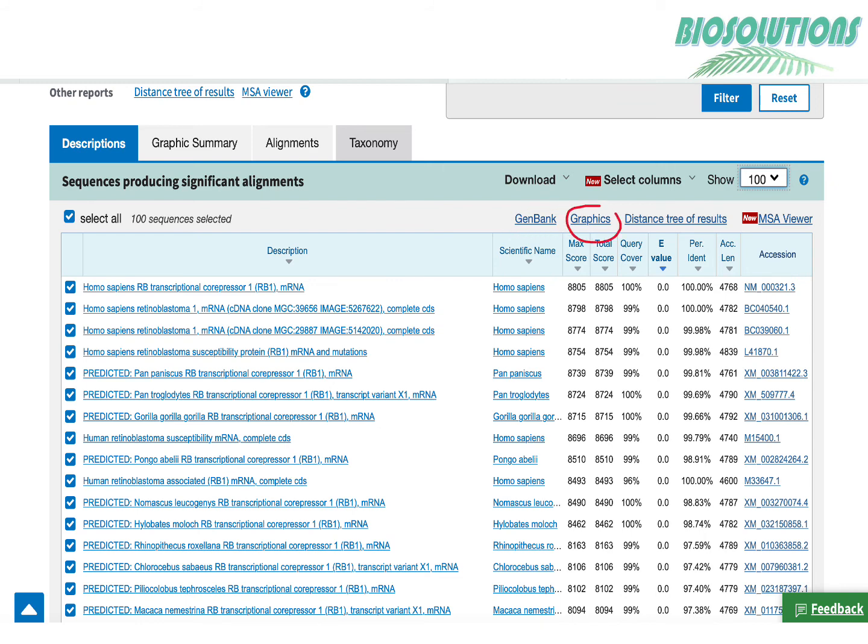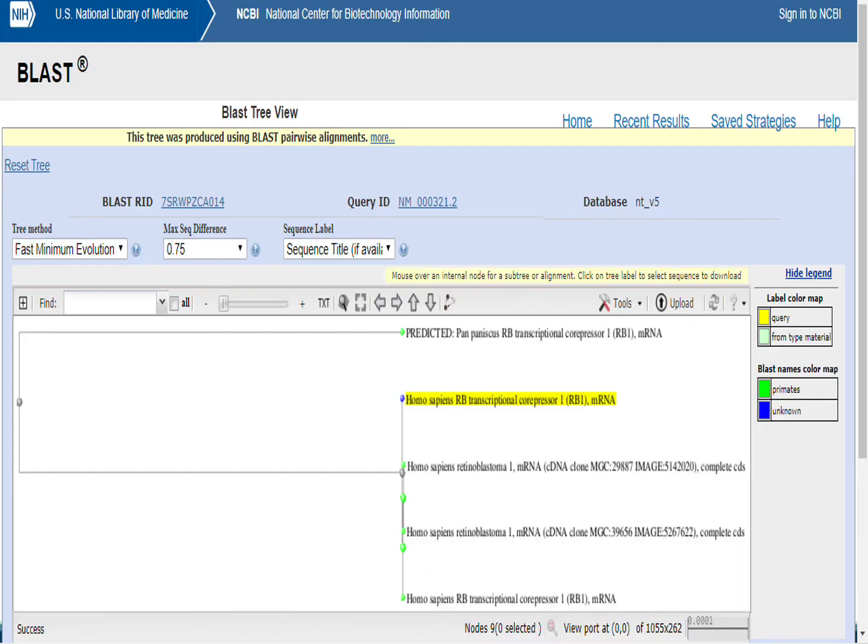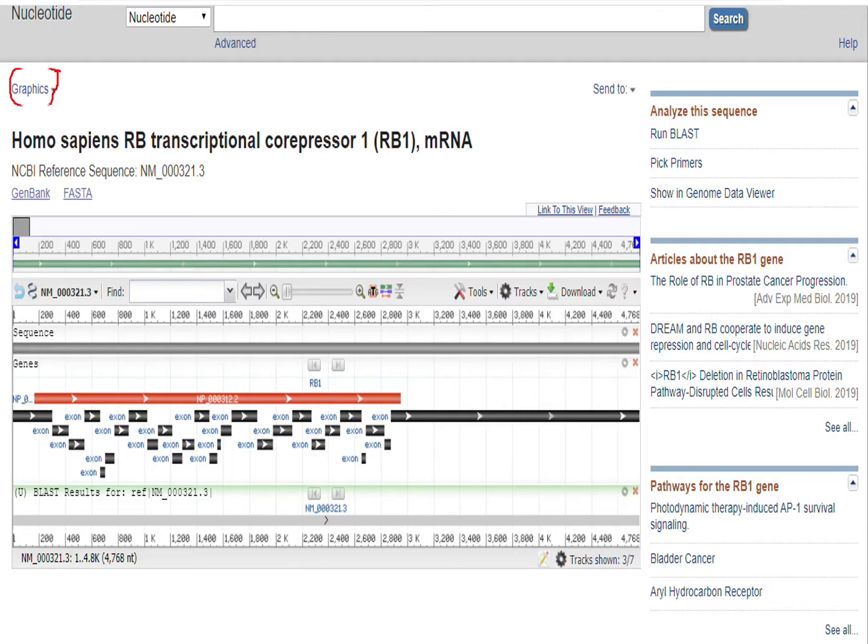anchored by the query. Distance tree of results will display a phylogenetic tree for that sequence in relation to other sequences. Here is a small tree with 4 sequences we chose. The next tab on the BLAST results page is the graphic summary. You will see that all the boxes are selected by default. You may choose to unselect all and then select the ones which you wish to check for the graphic summary.